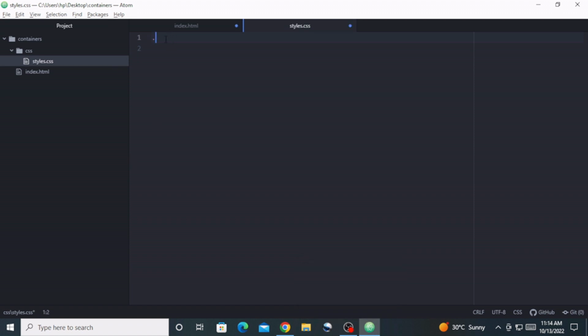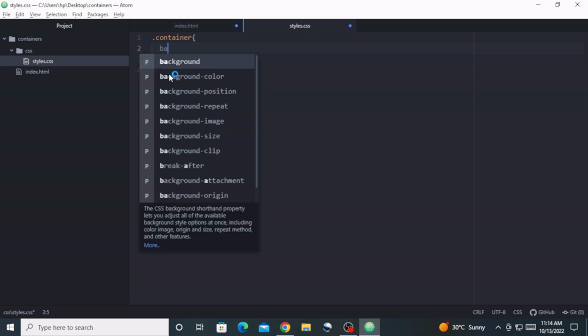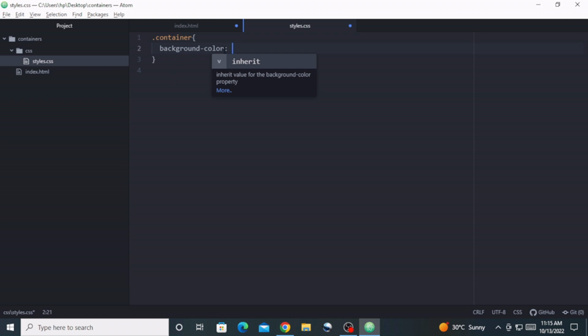First, I'm going to use the class name container. Remember, the class name has to be preceded by the dot and then a set of curly braces. Inside here, I'm going to include the CSS property, background-color, and the value will be the color that I want to give to my container. Then I'm going to paste this hex code here, and it is important that the hex code is preceded by the hashtag sign and then a semicolon to close things off.